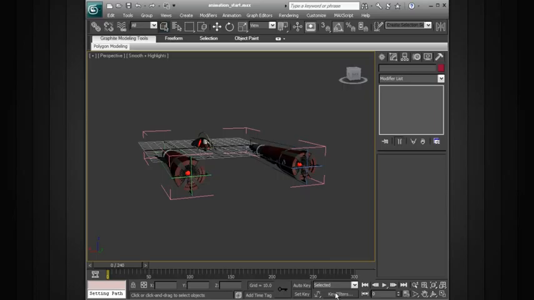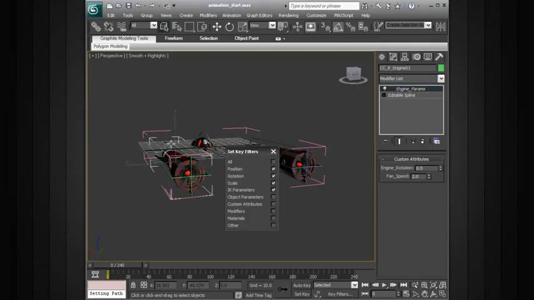And lastly, what we'll want to do is go to our set key filter and make sure that everything is checked on that we plan to animate. So for example, let's select our engine control. Notice under the modify panel we have this custom parameter, engine rotation, and that's what we're going to animate first. You can move that slider around and get an idea of what this does. So we want to make sure under our set key filters that we have custom attributes checked on, so we can save keyframes on this custom attribute.